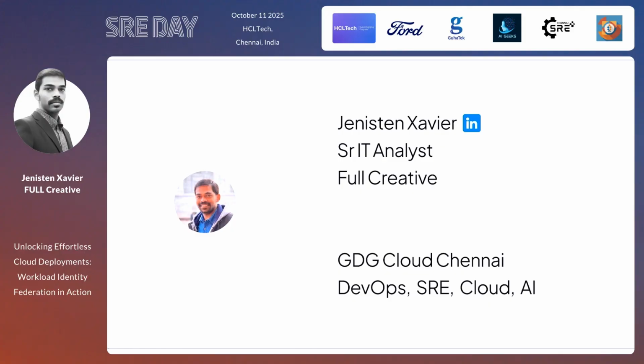In my company, Full Creative, we are a product-based company. We have about 300 plus production GCP applications, and close to 200 active repositories. We have been facing a problem: how can we have a secure environment with respect to securing the keys and the secrets that are available in our CI/CD pipeline? We use GitHub as source code management, and our entire CI/CD pipeline is in GitHub Actions.